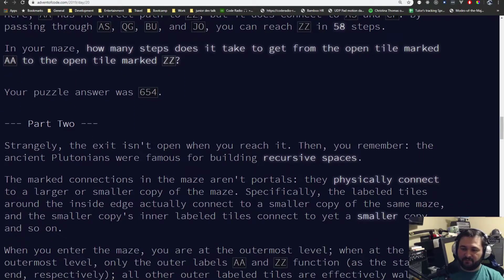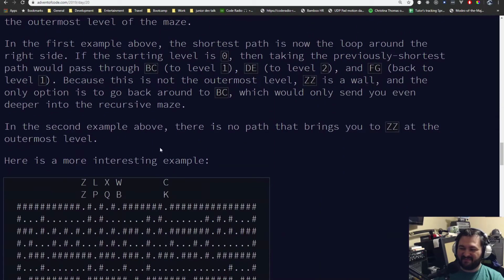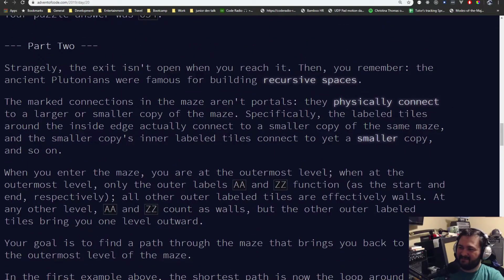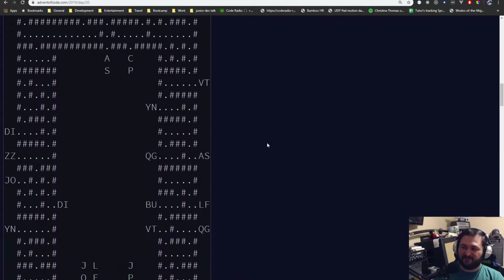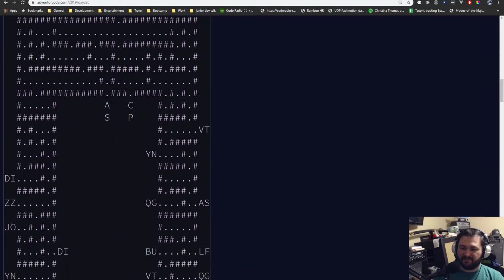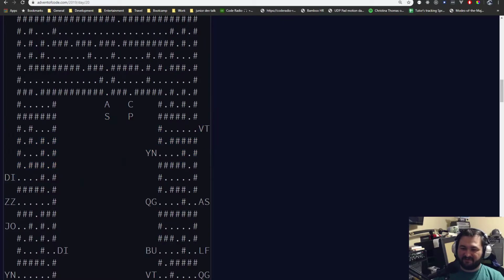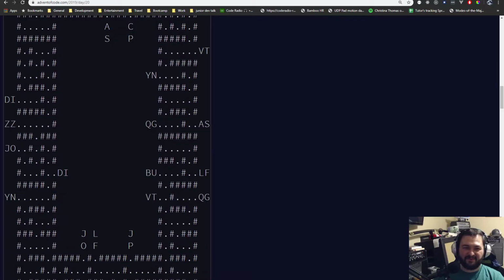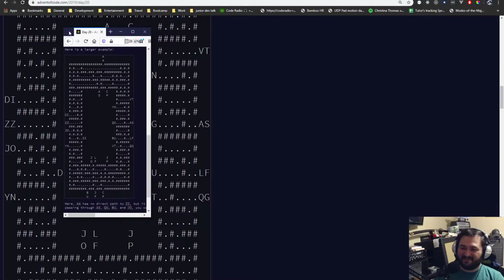But for part 2, this was really scary when I read it. For part 2, they say that the portals aren't connecting to themselves. They're connecting to another copy of the maze. So that was scary. They say that this is a recursive maze. And the way to explain this very quickly is, if we're looking at this example here, they say that in the donut here, it's not empty space. It's actually a smaller copy of the same maze. So here is a smaller copy right there.